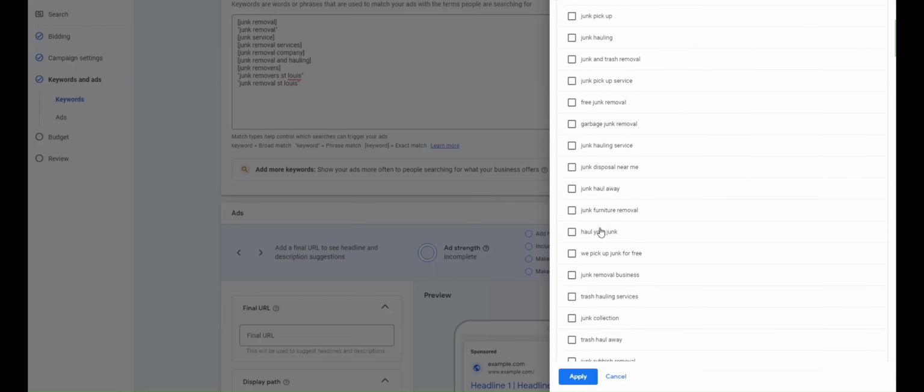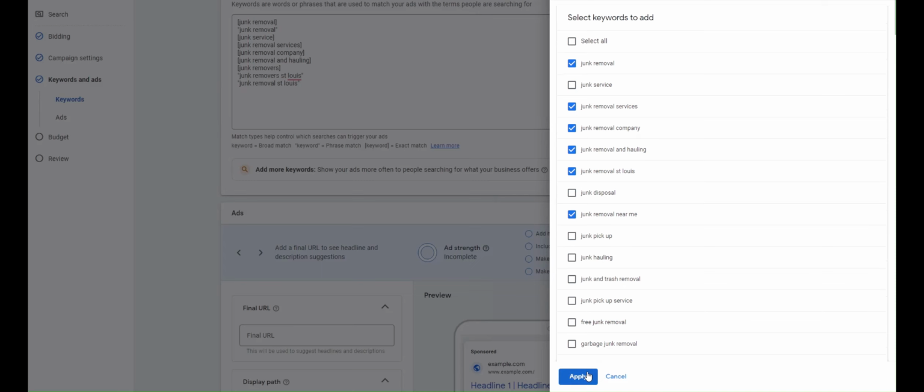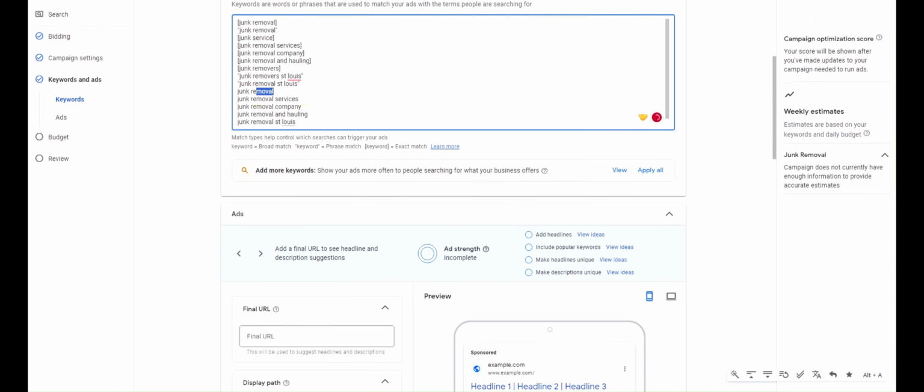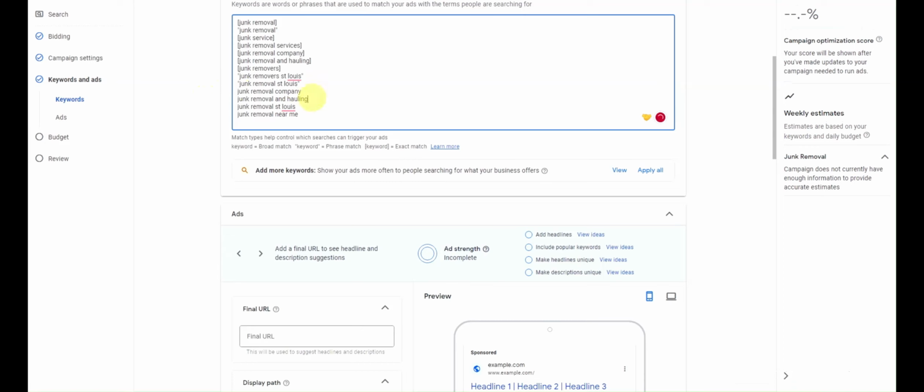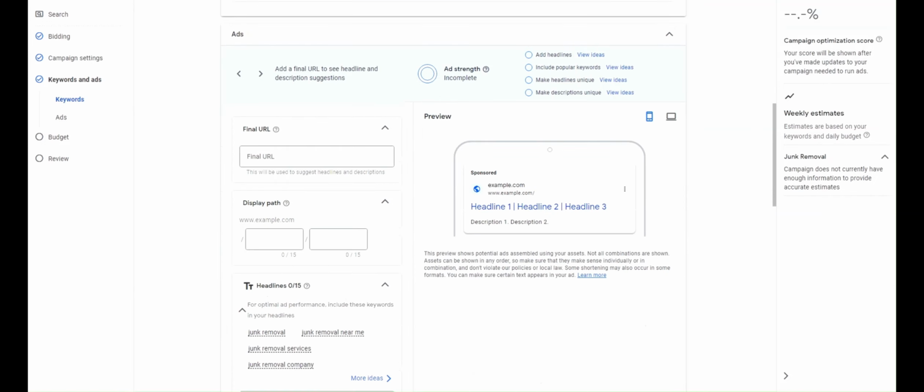And this is perfect. Okay. So let's apply those. And we've got this one already there. We've got this one there. We've actually got them pretty much all there. We don't have junk removal near me. We'll want to add that, and then we'll want to add this as an exact match. Okay, perfect.